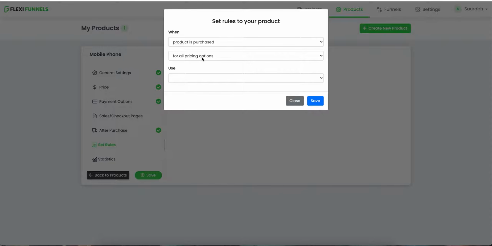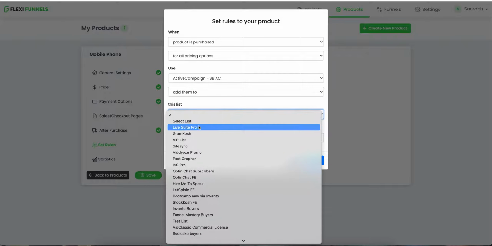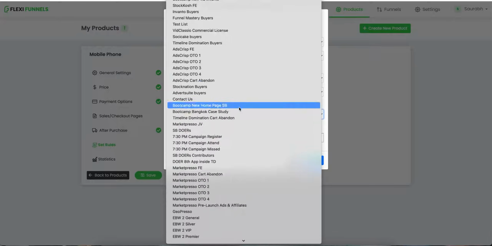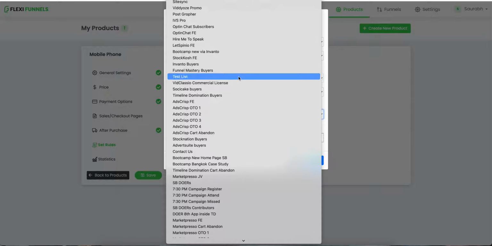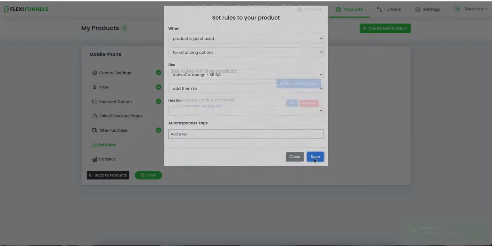For all the pricing options, yes. And let's suppose ActiveCampaign of mine, add them to which list? Let's suppose I want to add them to my test list, which is over here. Do you want to add a tag? Depending upon me, I can, if I want.